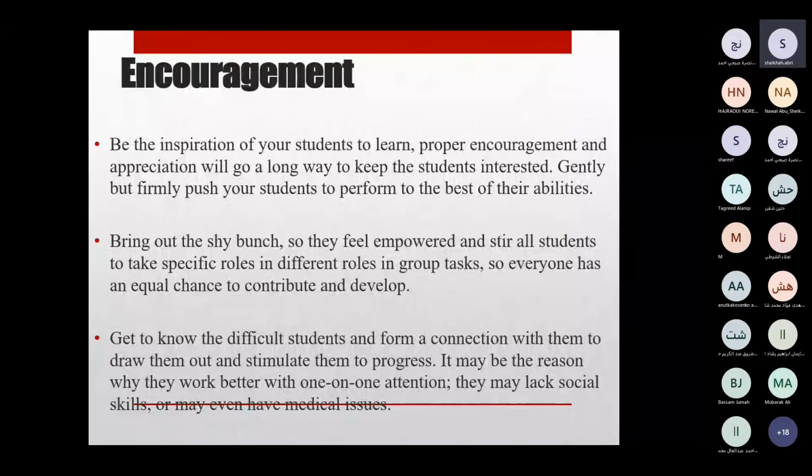Encouragement. Be the inspiration of your students to learn. Proper encouragement and appreciation will go a long way to keep the students interested. Gently but firmly push your students to perform to the best of their abilities. And I think that some of the students are inspired by a specific teacher and they go ahead, they move on. They feel they practice success because of this inspired teacher who inspired them once in their journey.